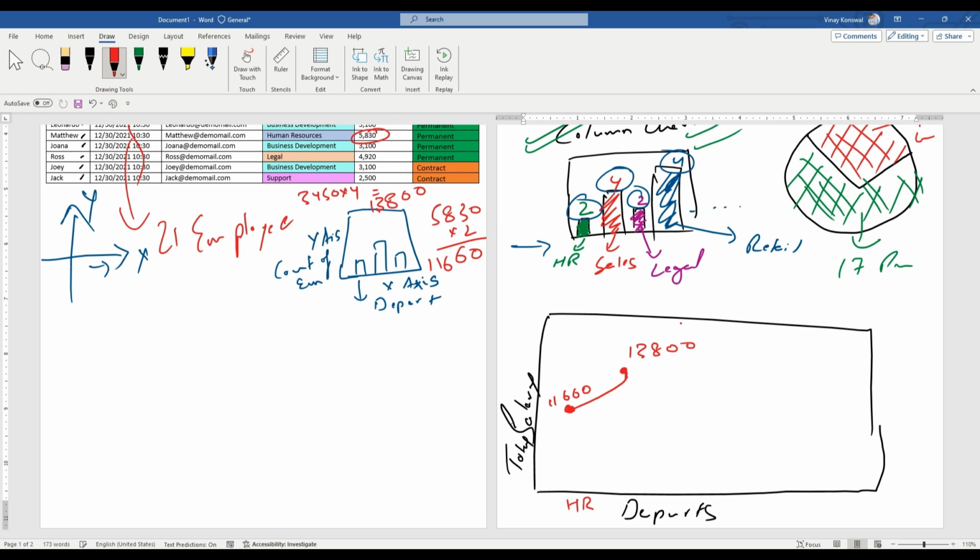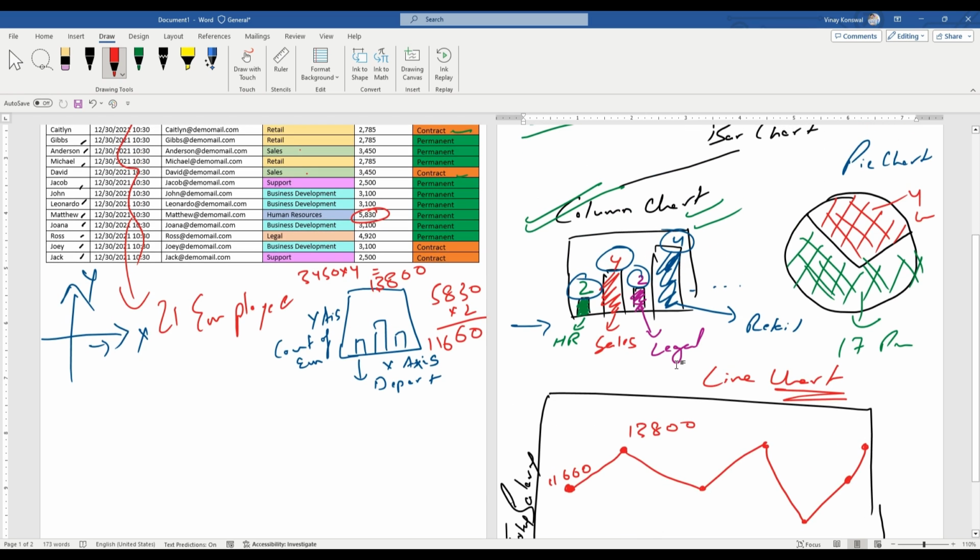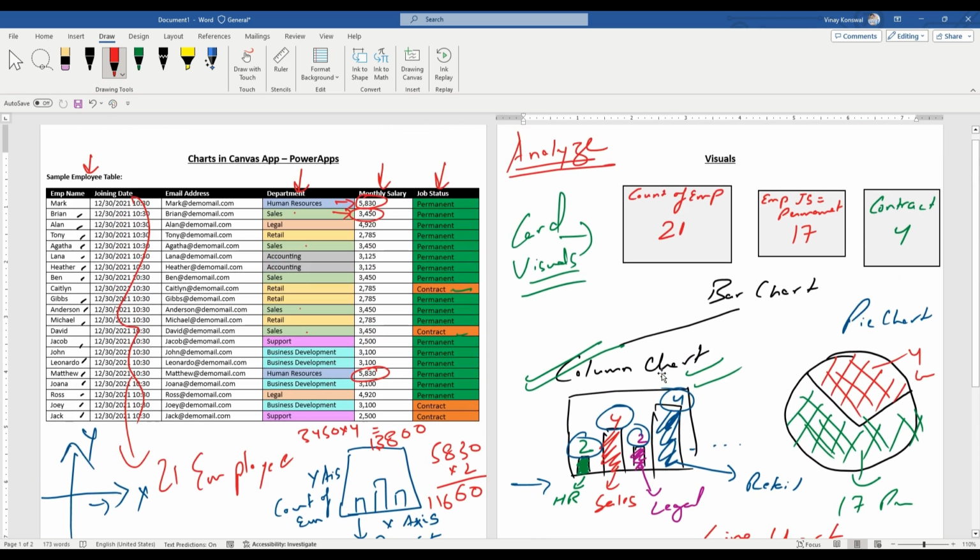Okay, line will, wait a sec. Line will connect like this. Fine. Then like this, then it can go like this, like this. Okay, so on and so forth. So this is what line chart is. Fine. So these are the 3 visuals we have, and I have told you how you can visualize your data, what kind of visuals can be made.